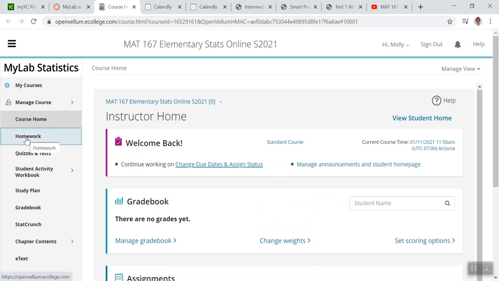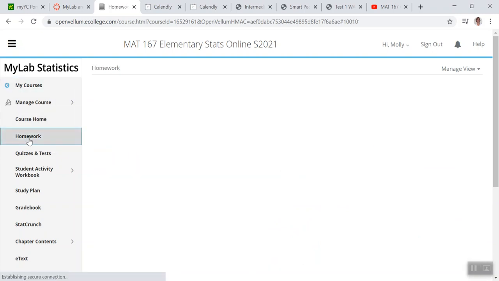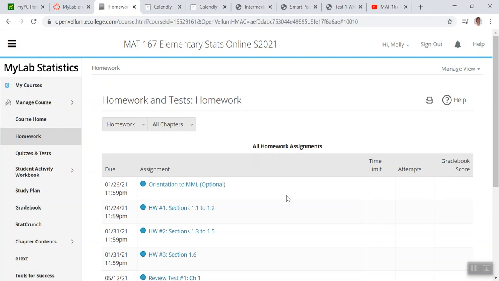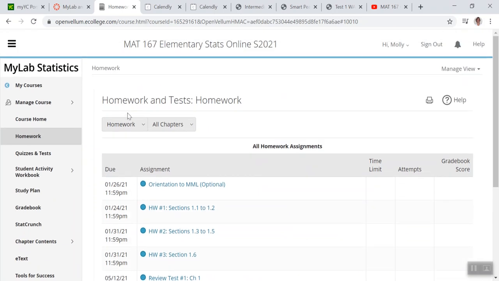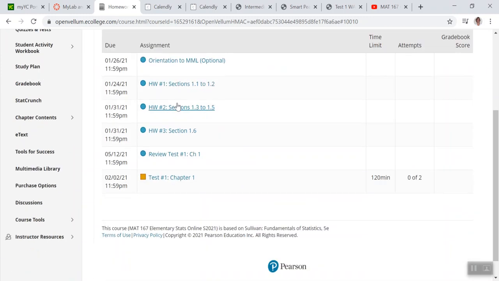So how this works, if you click on Homework, I've got the first module's worth of homework already up and ready. So when you click, it just shows homework assignments. The online quizzes or tests are here as well. So click on all assignments, and then everything will show up.